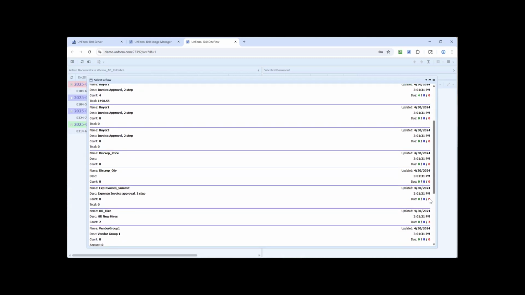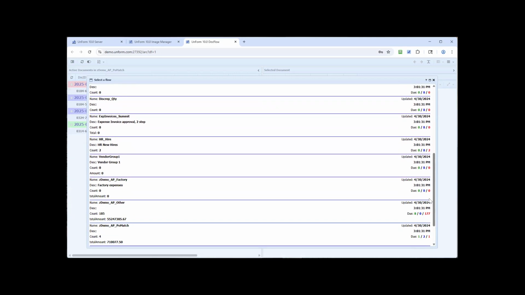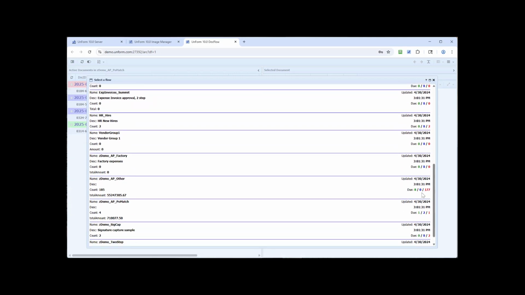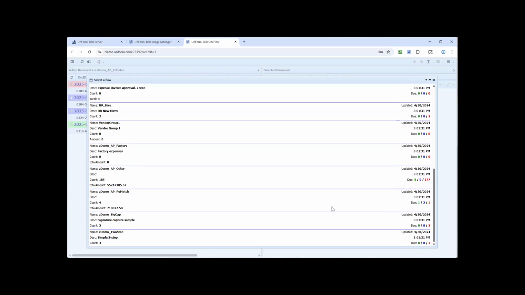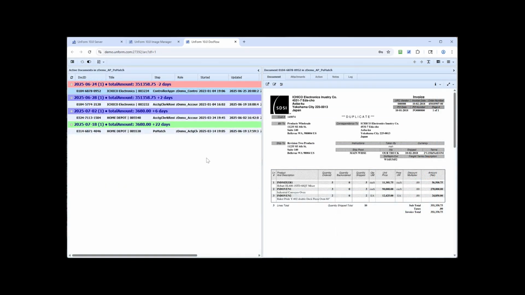Let's scroll down. And we can see that as we go down here, this one has 177 that are behind. So as an administrator, I can either jump in and help with that, or I can redirect them to other people to help. Here you will see there are 4 workflows in process. One of them is behind. You can see it's highlighted in red and it's 2 days behind. Let's take a look at it and find out why.